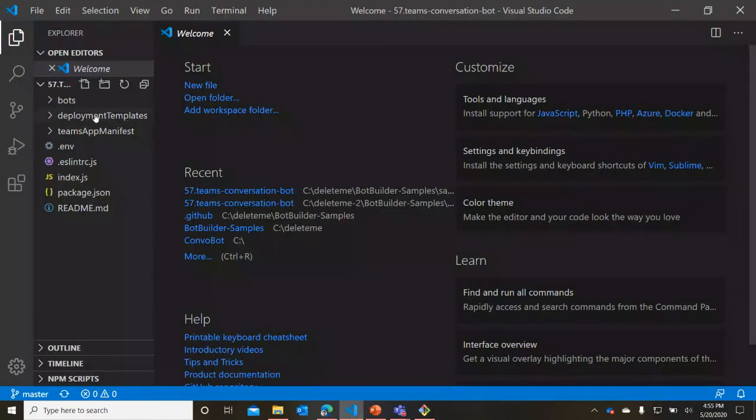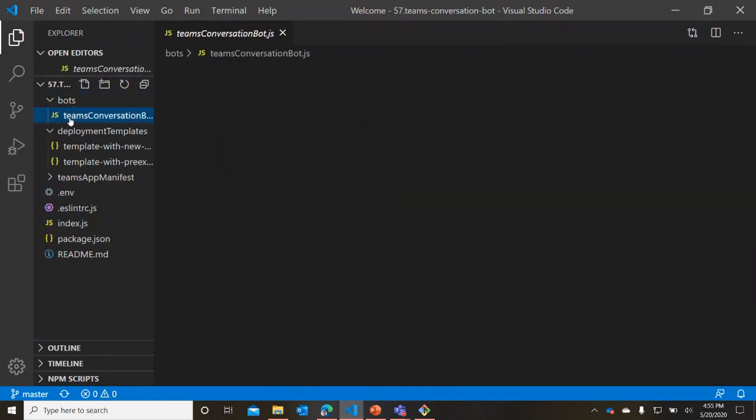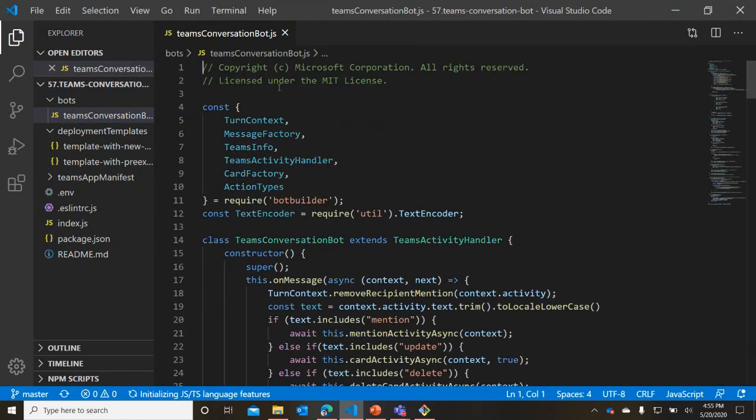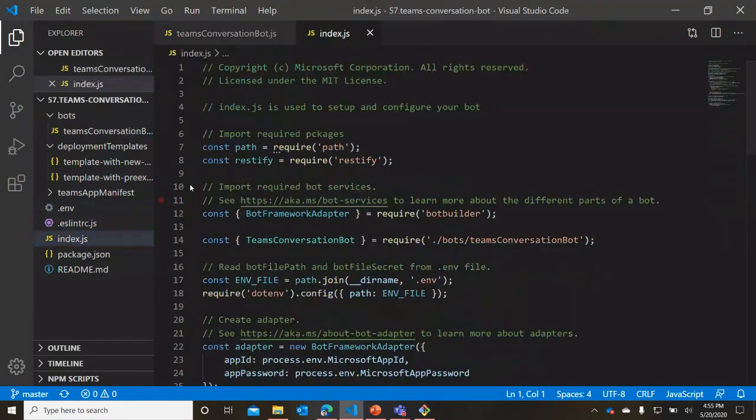Okay. Over here, I need you to pull up a few files. The first one is teamsConversationBot.js. This is really the heart of the service. All of the main code and the logic for the service is in this file. The other one that we need is index.js.